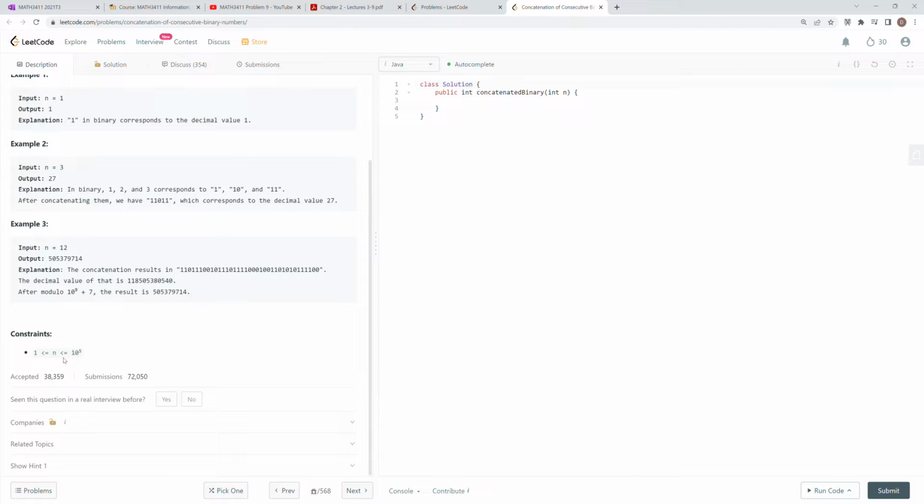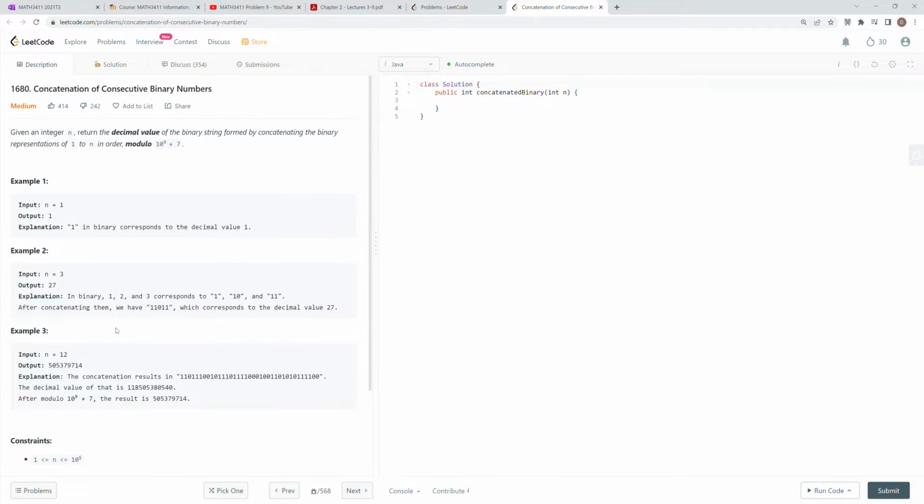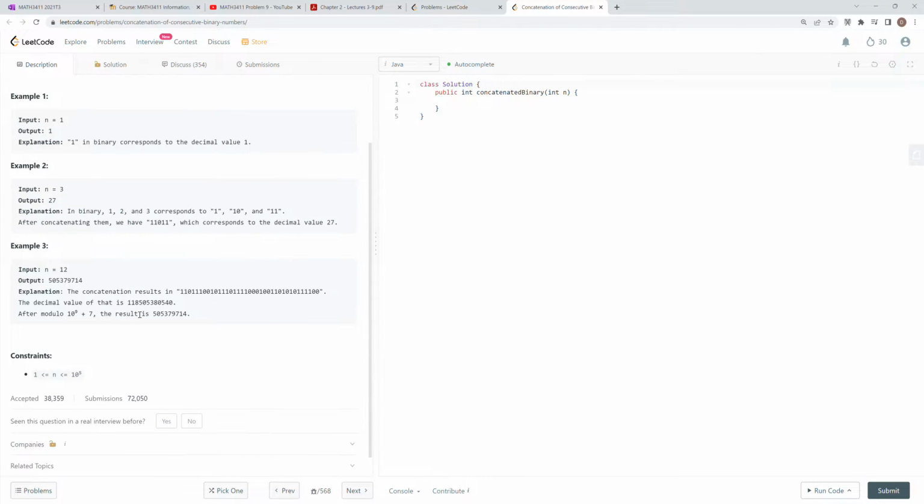And n can go really big, to 10 to the power 5. Or is this sort of a math question where you can just have some math formula for this? If it's 10 to the power 5, then it has to be O(n log n). O(n log n) is fine, but O(n squared) is definitely not acceptable. No, I don't have any idea for this question yet, I guess.